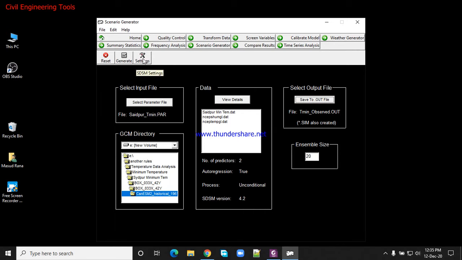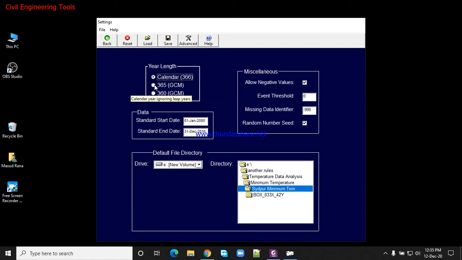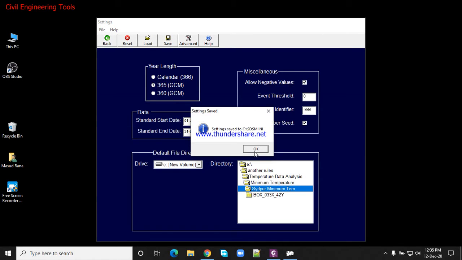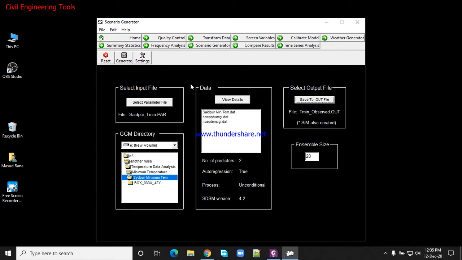before generating, first of all we need to change settings, and it will be 365 because the SDSM software manual shows that the calibrated model cannot read a scenario generator in a leap year. Okay, so we use only without leap year. So first of all, we go to settings, and here it will be 365. Now generate. It's no problem. Okay, generate.